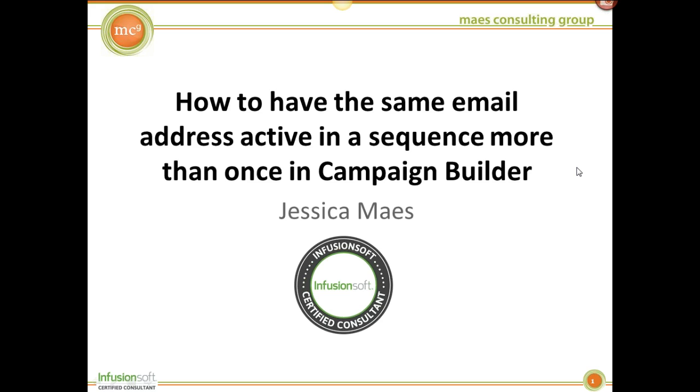I completely get that. The way Infusionsoft or Campaign Builder is set up to run, to kind of save us from ourselves, is that if an email address is in the sequence more than once and active at the same time, it will skip the second or duplicate occurrence so that an email address is not getting multiple messages. And I would say most of the time that's a good thing. It's good that that's the default way things run.